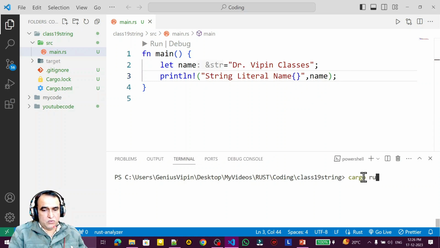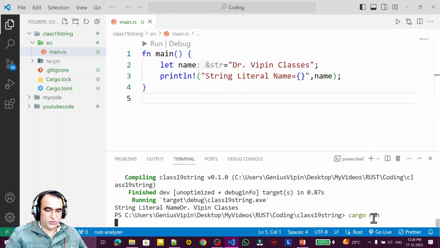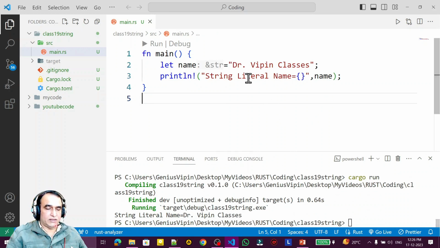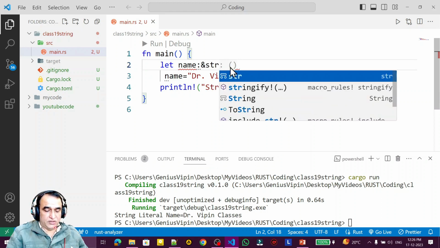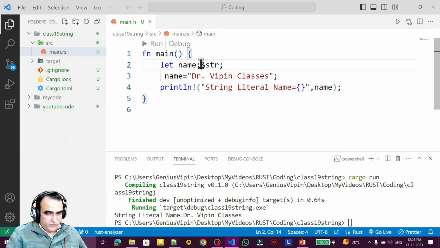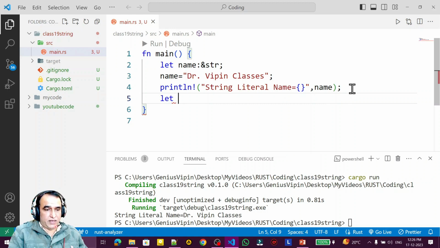I try to execute it. I say cargo run, and you will see string literal name equal to Dr. Vipin Classes. This is the way to declare. We can declare it like this also, name equal to this, and here we can specify the data type is str, this way. Remember that. If I declare the data type this way, that is called string literals. Same output.